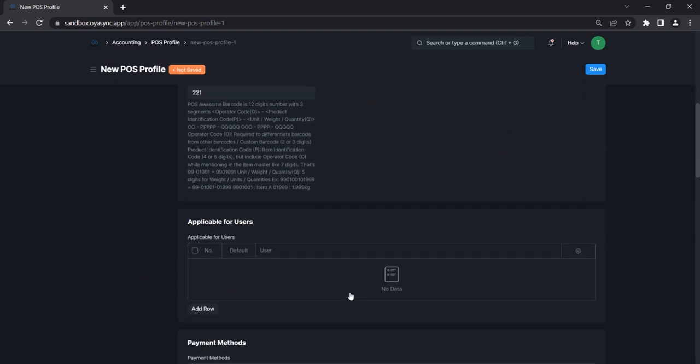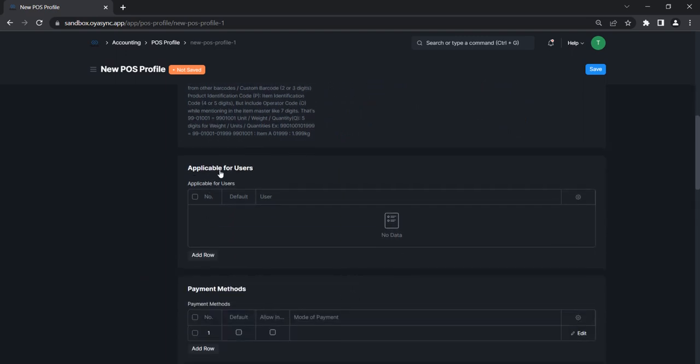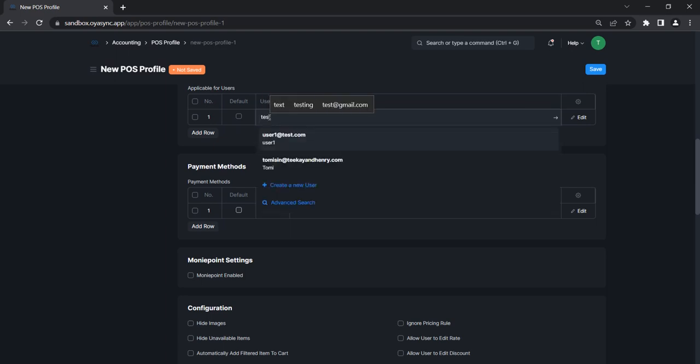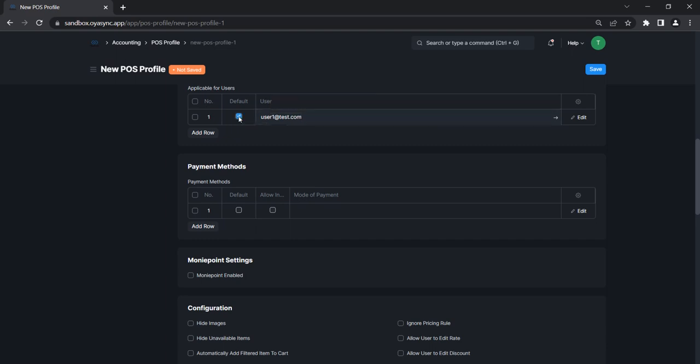All right, so we scroll down. At this point is where we input the users that are going to be able to use this POS profile. So I'm going to say the person that is going to use this POS profile is that user we created earlier, user1 at test.com. If this is the default POS profile, that's if you have just one POS profile, it's best to just click on defaults for them. So I'm just going to click this.